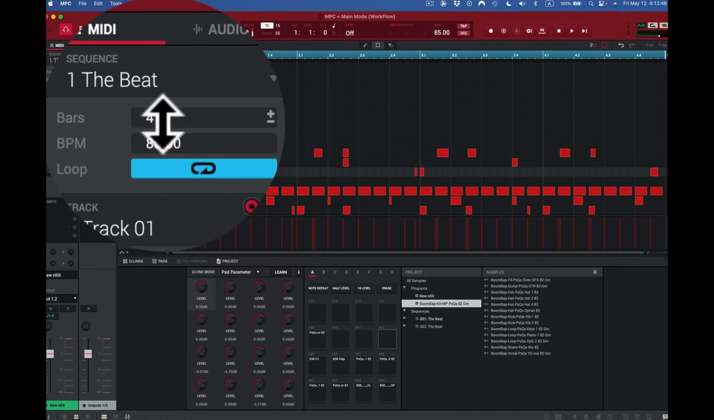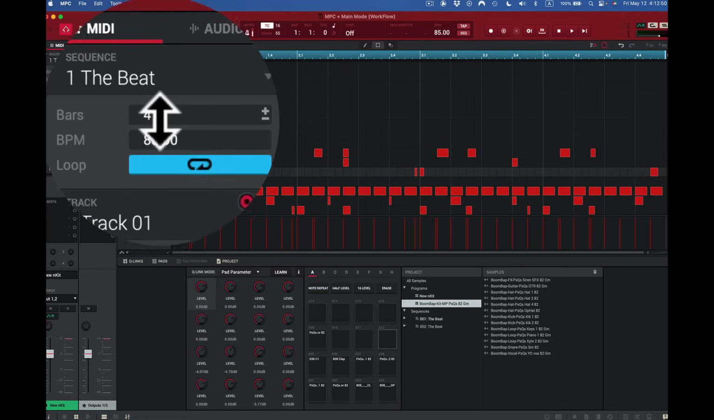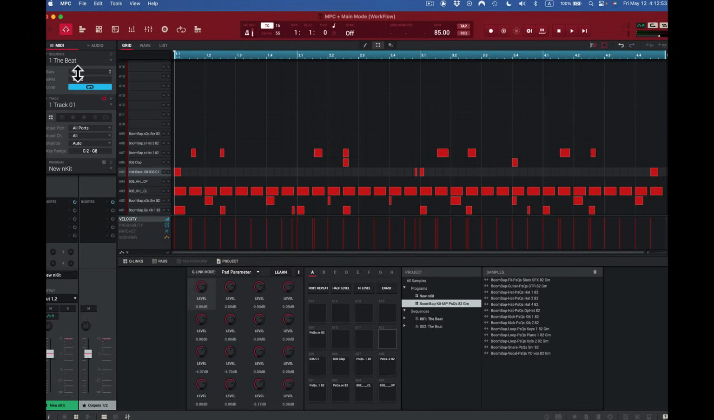So I've copied that sequence. That's a clever thing always to do, be able to copy a sequence. You may want to make it longer, add some parts to it, and have this one be the verse, that one be the chorus. It's a great way to actually get everything done faster.